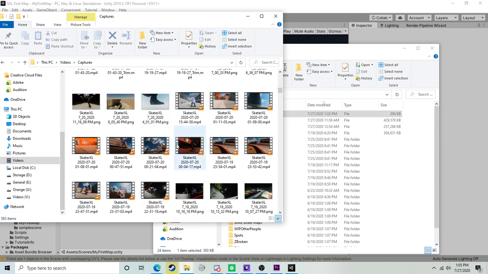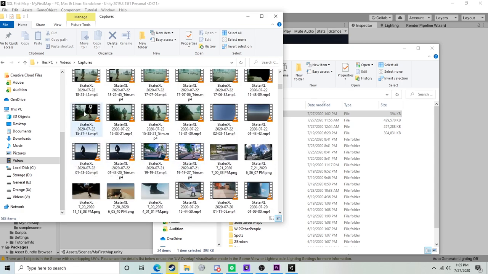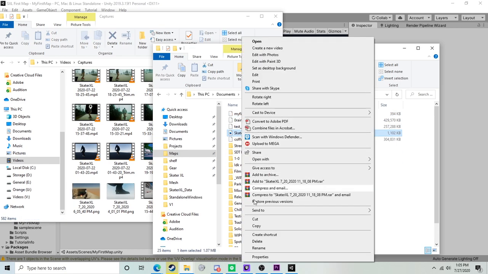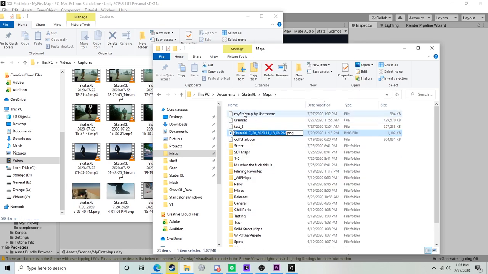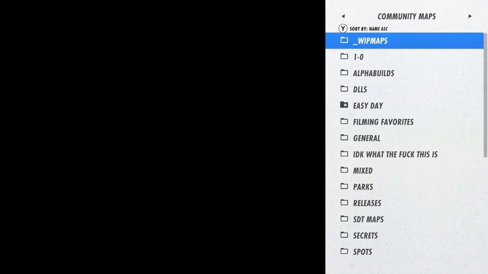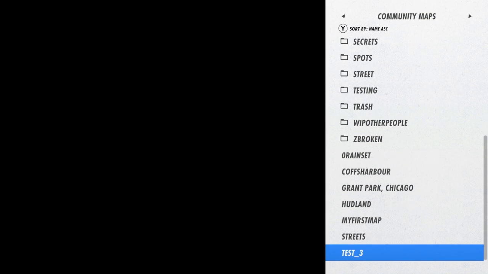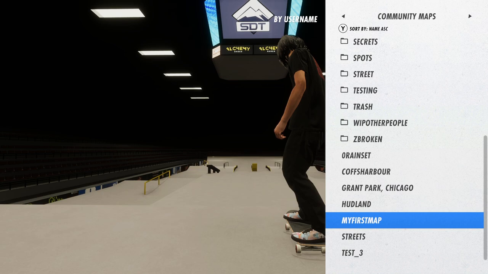We can simply take a screenshot of our map. I'm just going to use this one as an example and rename it to the same exact name as the map. So in this case, the PNG will be "my first map by username," and that will show up as the preview image for this map. This system also supports JPEGs. Now once we go to the community maps menu and scroll down to our map, we can see the screenshot that I used as my preview image, and we can also see "by username" there at the top right.